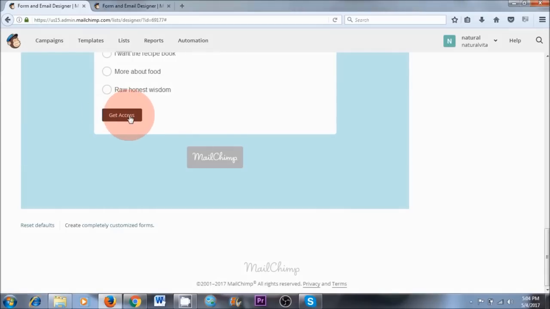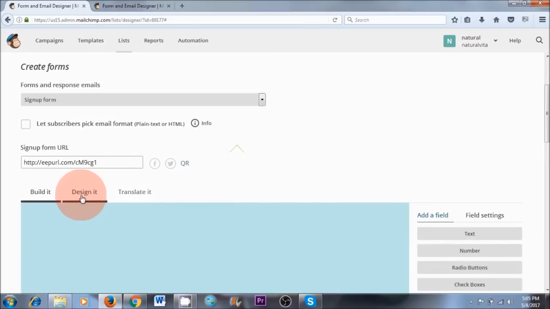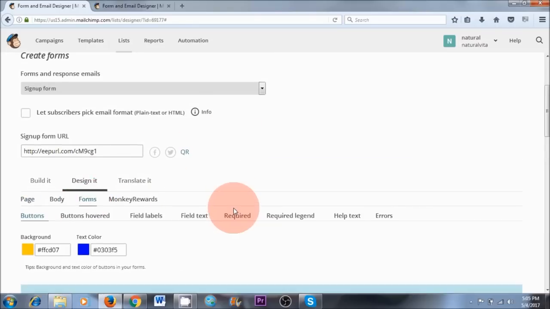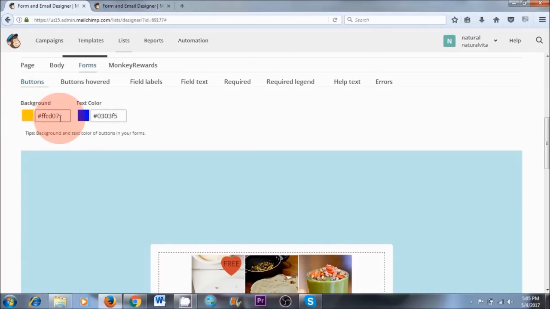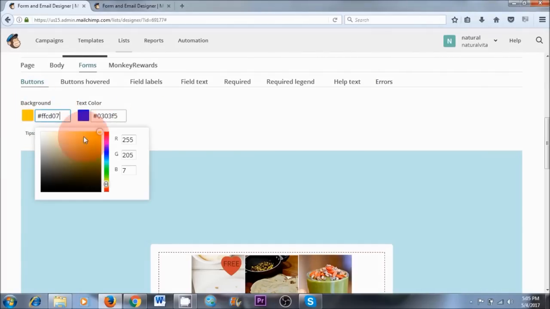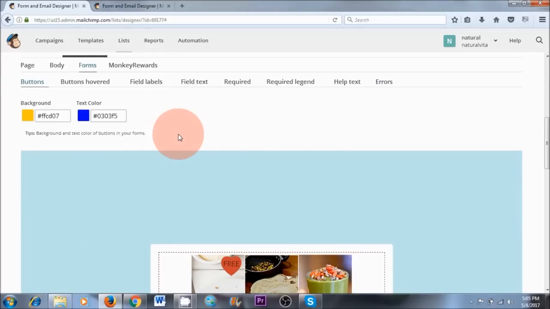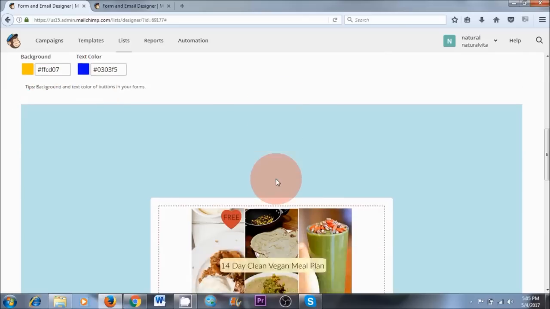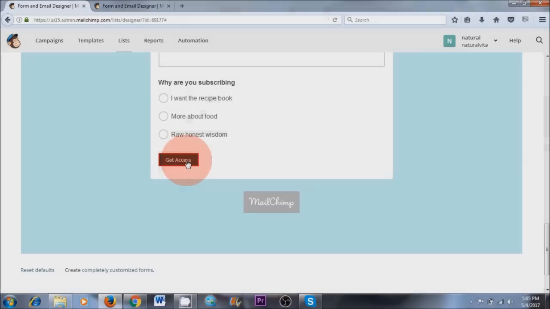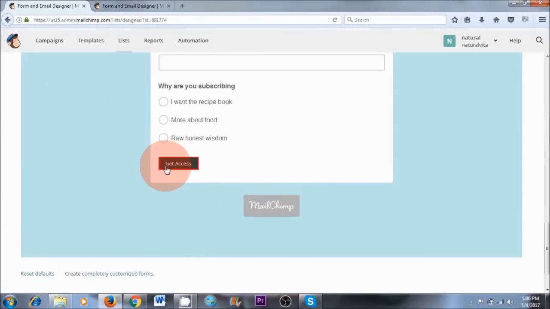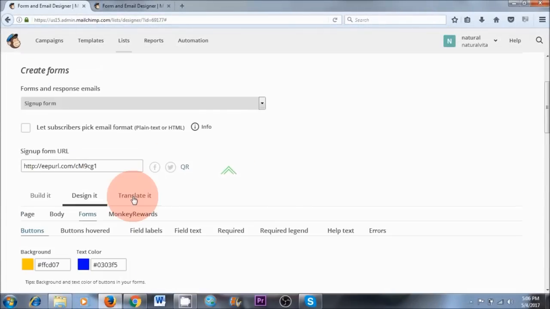Now to change the color of your button and also the color of the message, what you need to do is click on Design It, Forms, and then here where it says background, change it to any color you like. I do recommend making it yellow, the background color, and the text color blue, because supposedly it's motivating and encouraging for people to click on. So I do encourage these two colors, or you can also make the background color orange. So that's how to change the background color of your button here and the text. Now, if you want to change what this button says, what you need to do is click on Translate It.